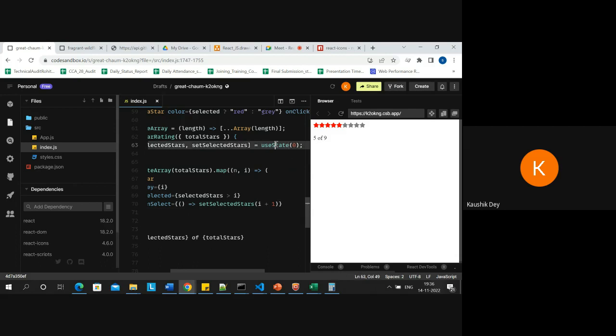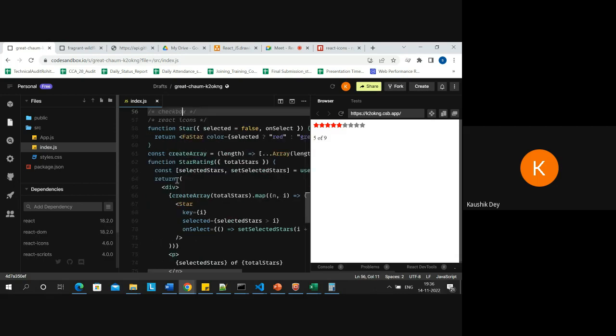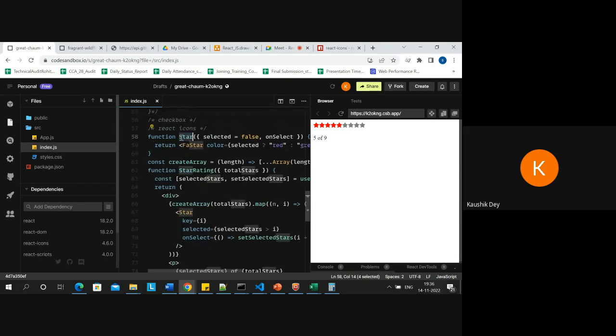So I will pass the zero by default in the select star. And then I will iterate the object. The create array will create another array for getting the length: how many stars are there? So I will create the map. The map function will iterate the objects and pass in the star component. So this is my star component. This is the other component, okay?